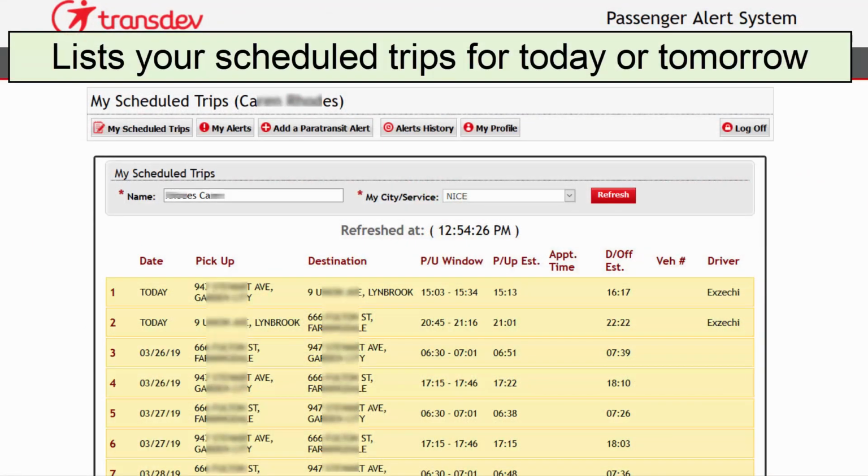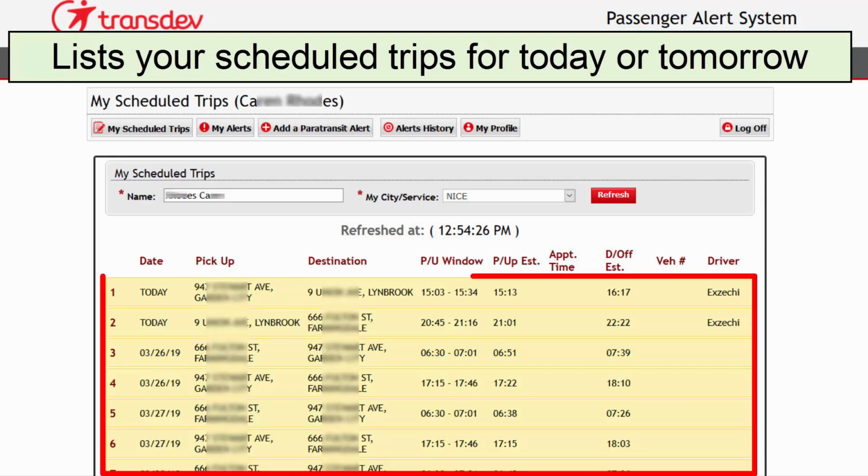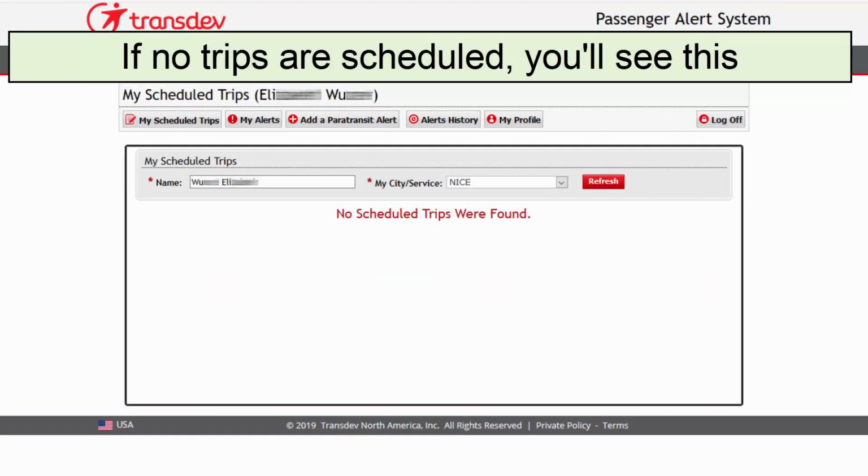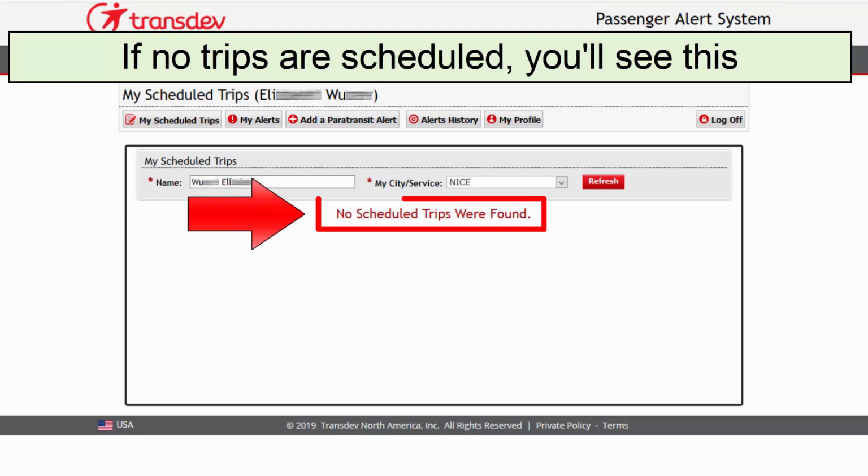Providing that you have trips scheduled for today or tomorrow, you'll see a list of your bookings, similar to what you see here. If you do not have any trips booked in the near future, then the My Scheduled Trip screen will show this message saying, "No scheduled trips were found."